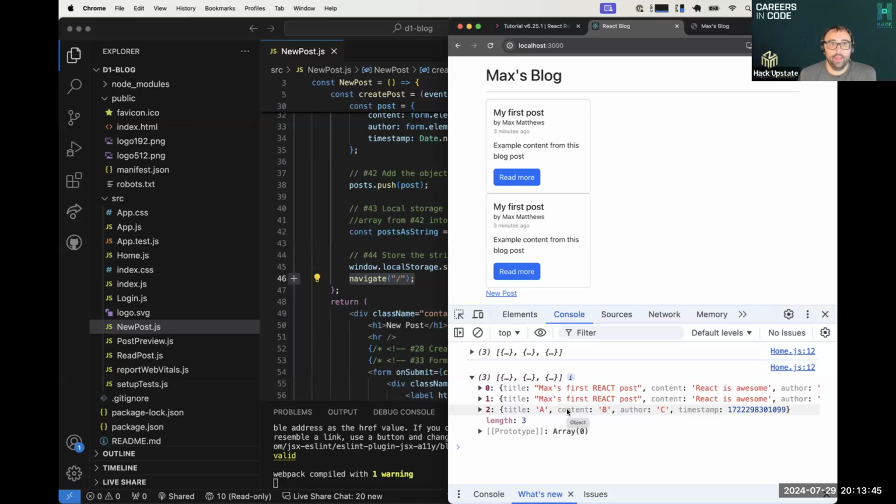Okay. Anyone need help? Anyone need an explanation? Anyone have any questions? Does anyone want to take a stab at what the next step is? Wait, so explain why we need useNavigate again.